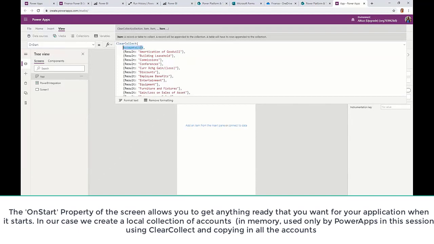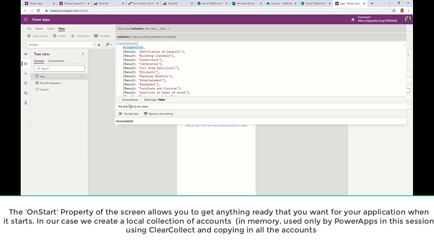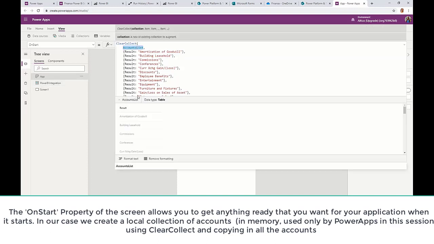All this does is clear collect as a way of storing collections in memory. So this only exists within the Power App when you open it. This isn't going to a database or to a SharePoint or anything like that. And I have my accounts list. It says I haven't got any available because I haven't run it yet. So if I run that on start, you'll now see I have a list of accounts. Okay, and that's going to come in use shortly.